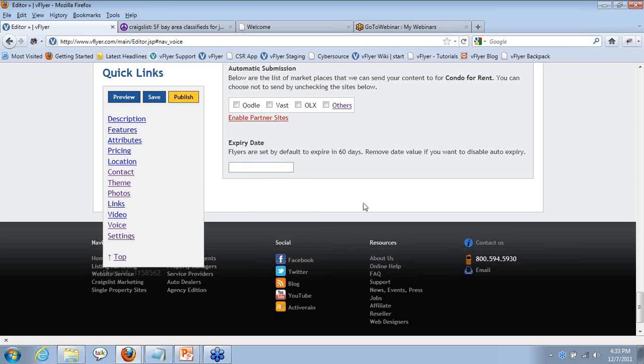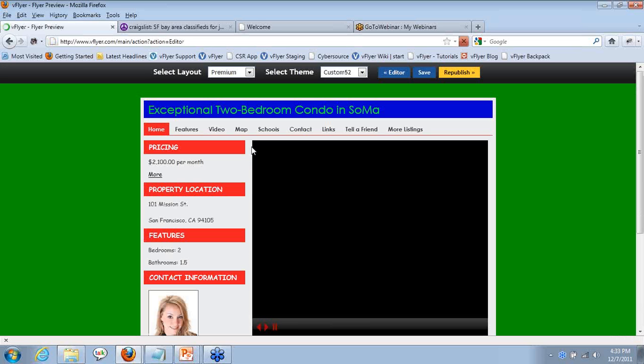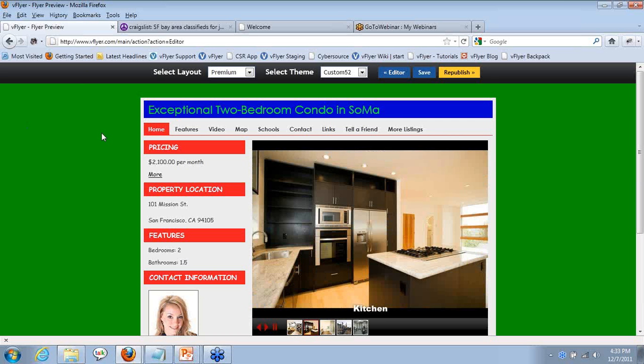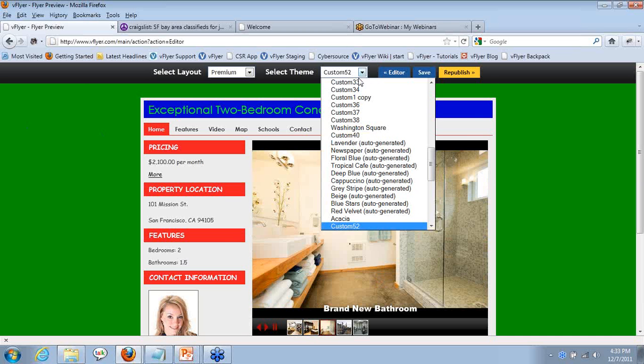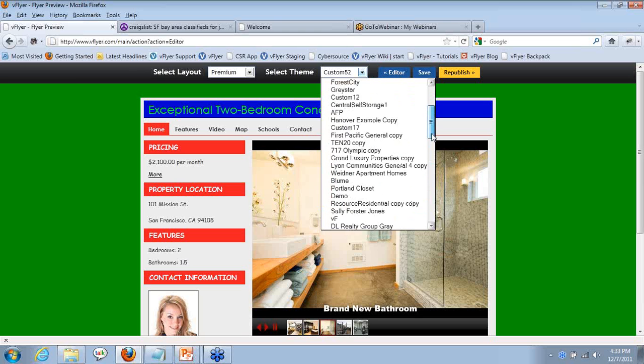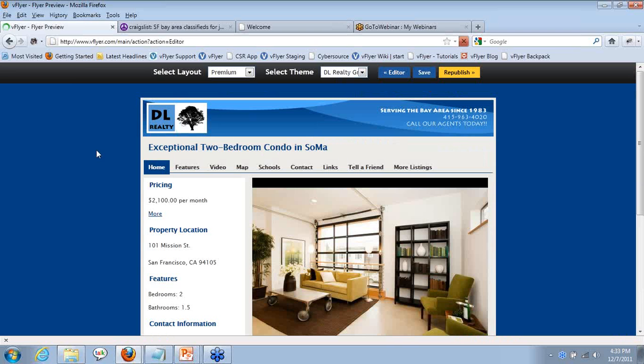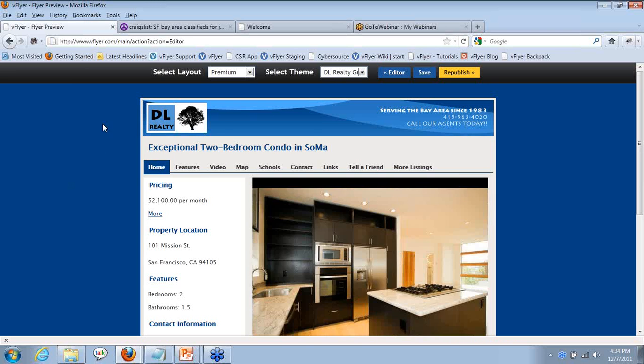Okay. So at this point, let's go ahead and preview what this flyer is going to look like once it's published. So on the left side of the page, I'll click the preview button. Okay, and here we go. So here's our flyer. We've got the custom theme that I just created and saved a few minutes ago. And actually, I want to change the theme. I have a custom theme that I like to use in these demos. And it's actually the same custom theme that you saw before in the account profile. Okay, so now I have my custom theme.